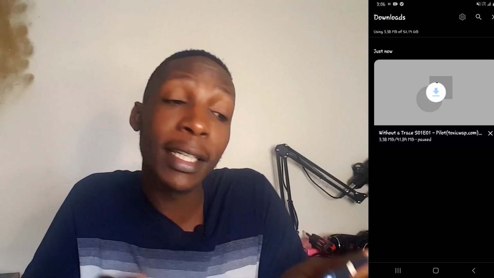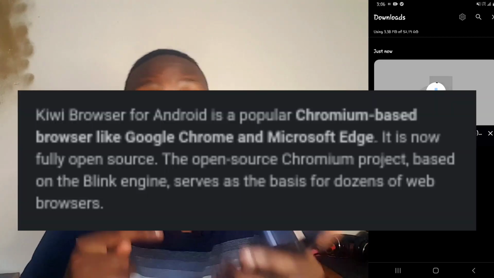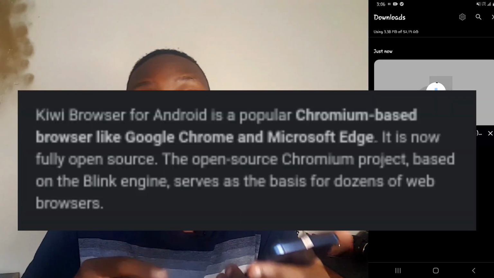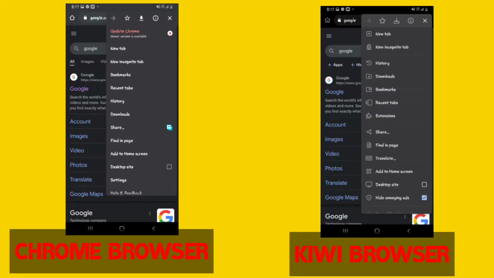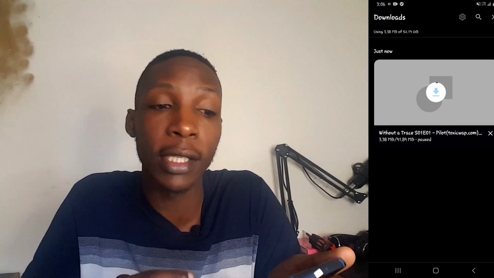But before we get started, one of the advantages of this app is it's built based on Chromium and WebKit, meaning that you're going to have a very similar user interface to Chrome, but with more added features, right? Like the one we're going to be using in this video. So simply, I'm going to go ahead and cancel this download.